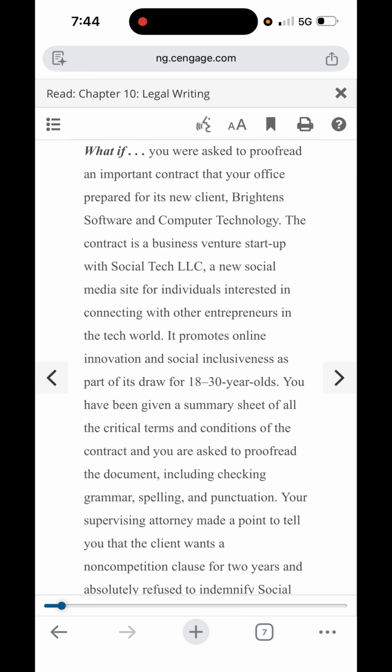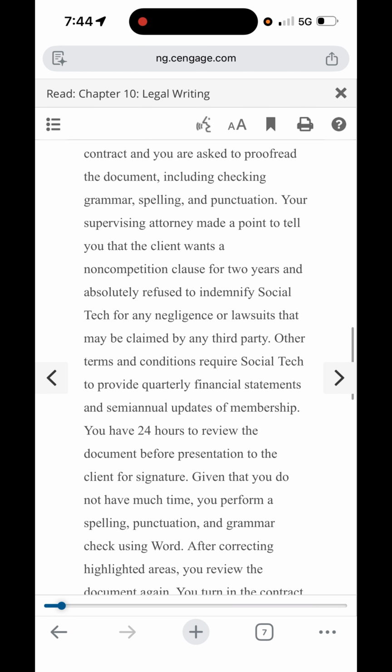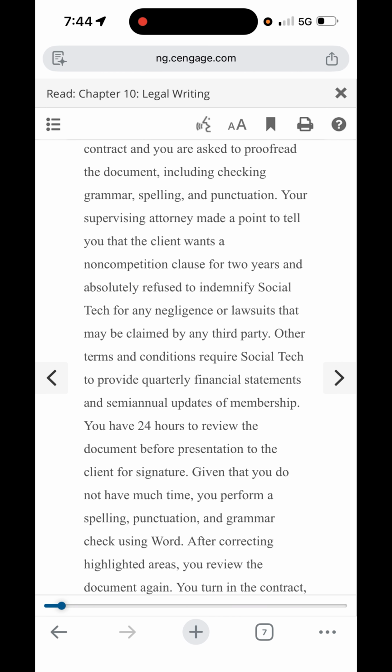You have been given a summary sheet of all the critical terms and conditions of the contract, and you are asked to proofread the document, including checking grammar, spelling, and punctuation. Your supervising attorney made a point to tell you that the client wants a non-competition clause for 2 years and absolutely refused to indemnify Social Tech for any negligence or lawsuits that may be claimed by any third party.